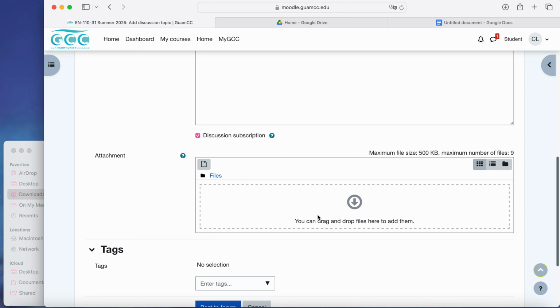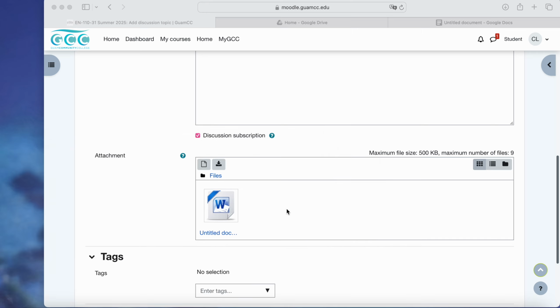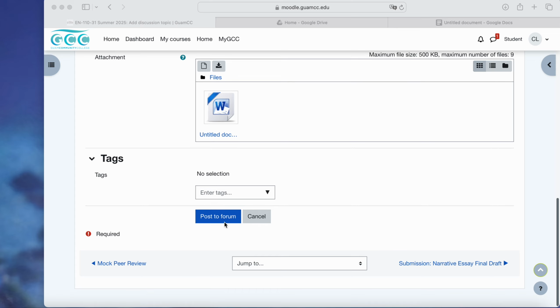Okay, and it's the same thing. You can drag or drop the file here. So maybe I'll just drag it, or like I showed earlier, you can just click it and it's going to go through, right? And then you can press post to forum or whatever. And that's it.